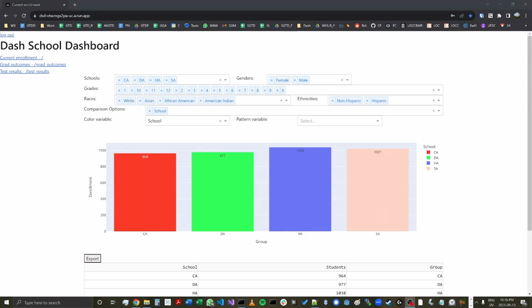So this app is designed to replicate a very basic school network dashboard. All the data here is fictional. It was created randomly, but it's really designed to show you how you can use Plotly and Dash to create an interactive dashboard. So for instance, here we have a dashboard showing the current enrollment at 4 different schools here.